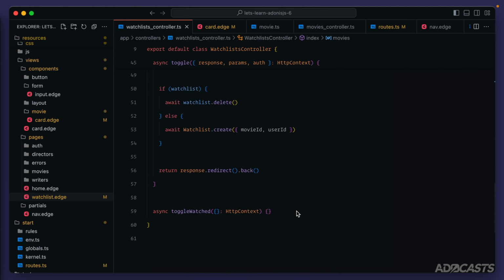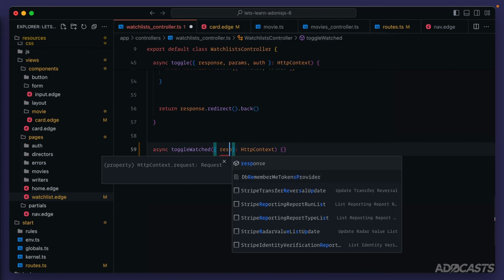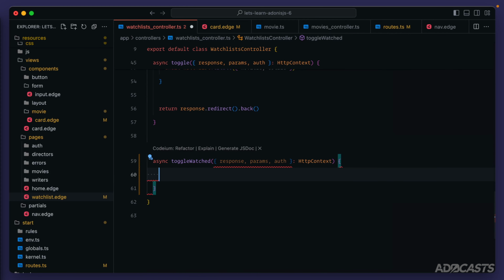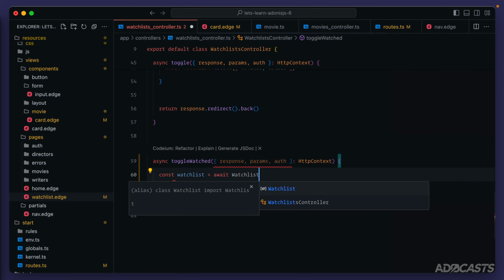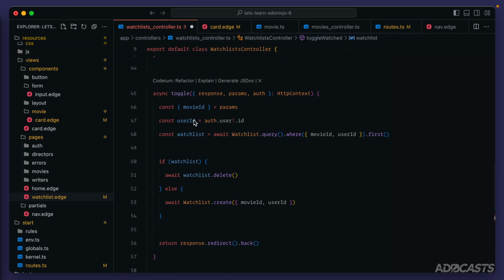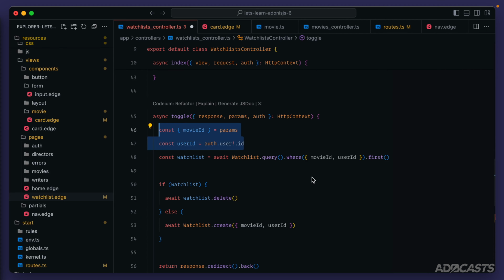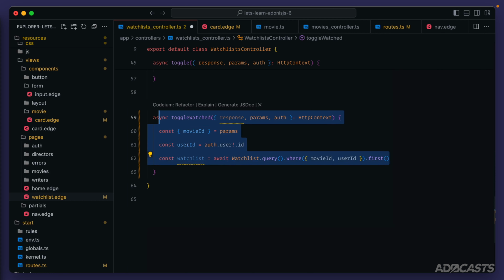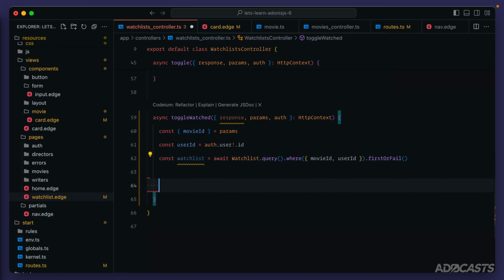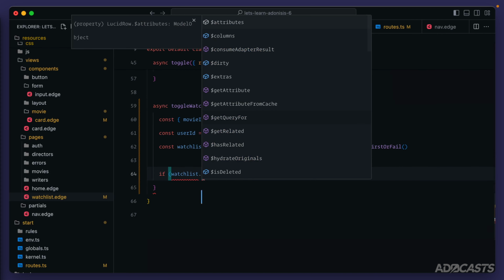So scroll on down to our toggleWatched method. We're going to want our response, params, and auth. And first thing we're going to want to do is grab our watch list. So we'll do const watchlist = await Watchlist.query().where, and we can scroll up here and grab our user and movie ID and paste that in down here where movieId and userId and grab just the first item. Now, if we're within this method, we should actually already have a watch list item. So we could do firstOrFail here so that we get a 404 error if the watch list item cannot actually be found. So then with that watch list, we just want to do an if watchlist.watchedAt.